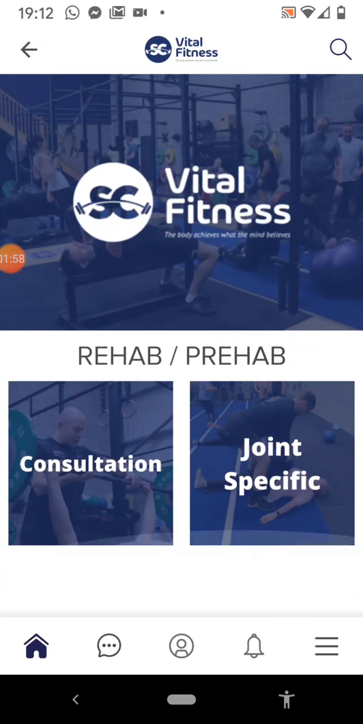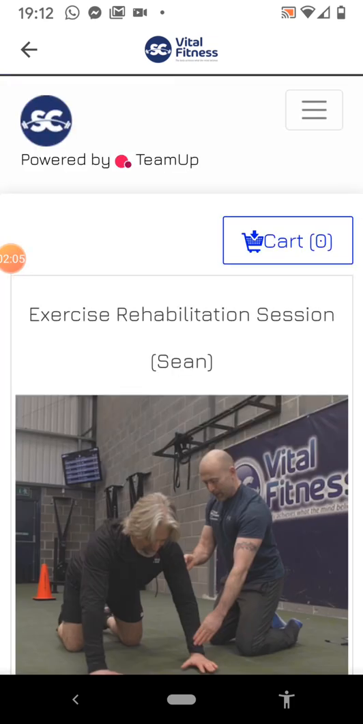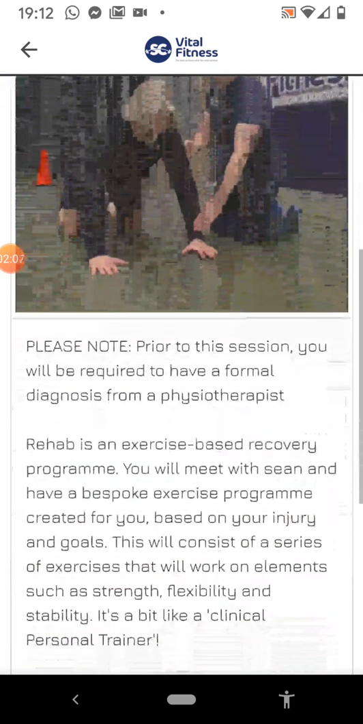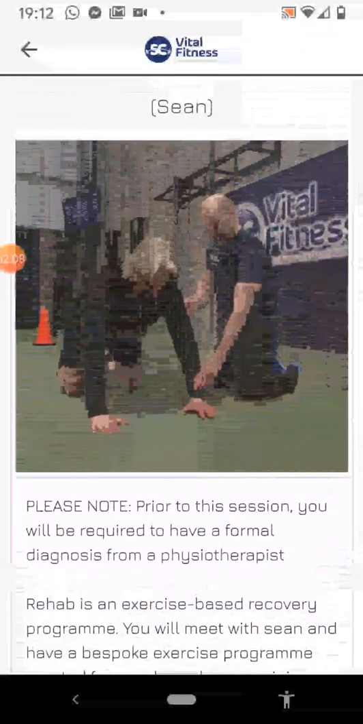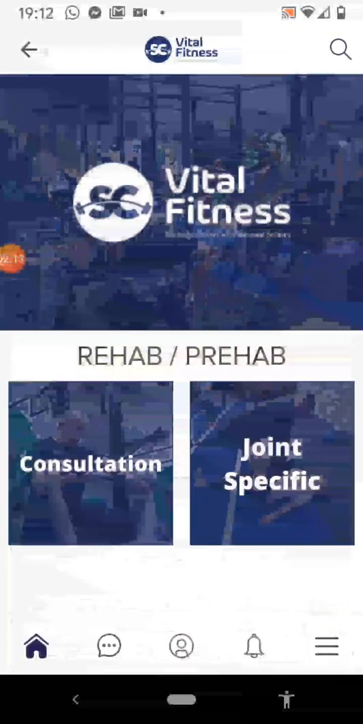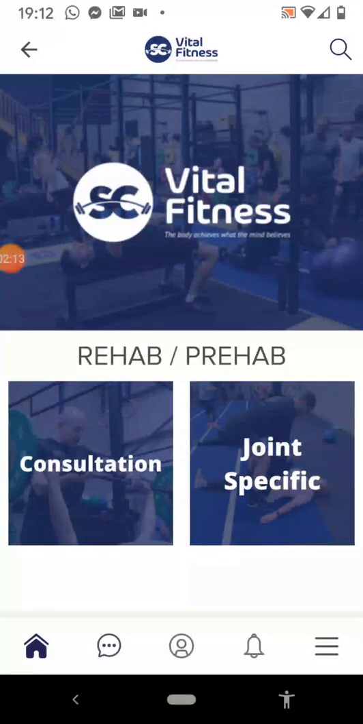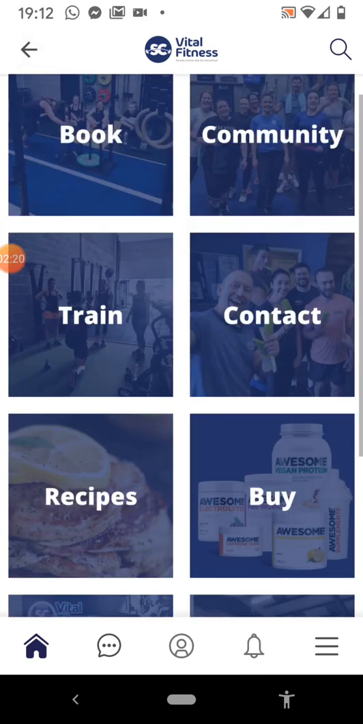But if you need anything specific because you've got an injury and you've seen a physio, you then need to book a consultation with Sean, which is myself, in the gym to make sure that you can stay on top of your rehab and have a rehab pathway that will integrate you back into the personal training, because you cannot train at the gym when you're injured or ill. So we'll come out of that and we go back to the app again.